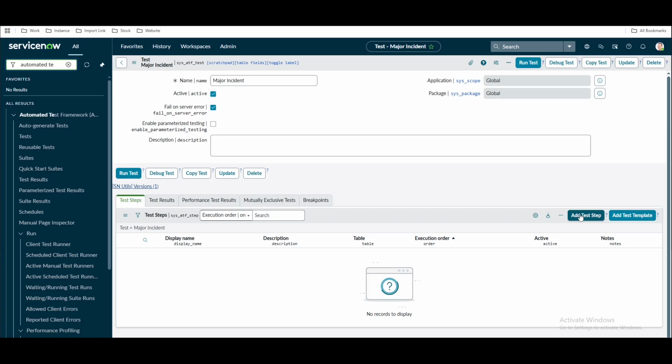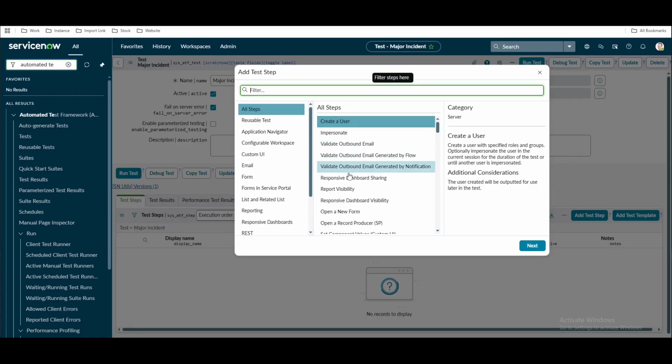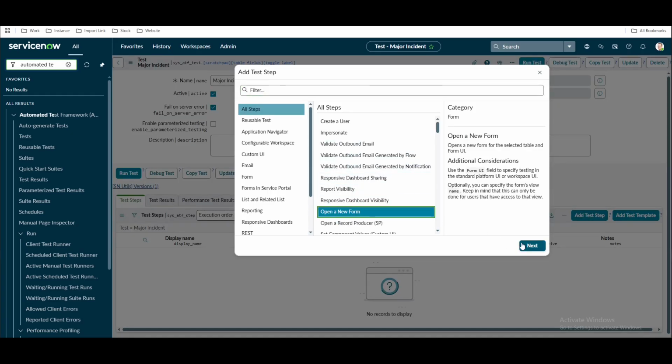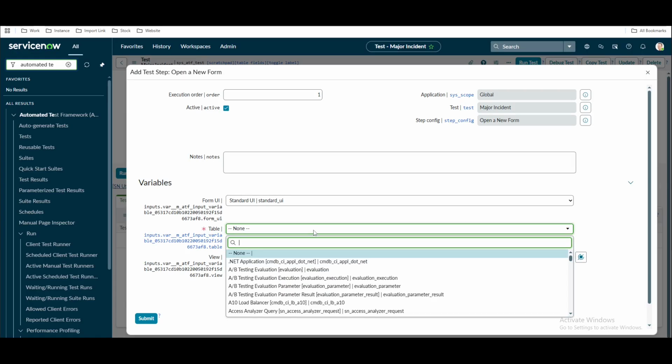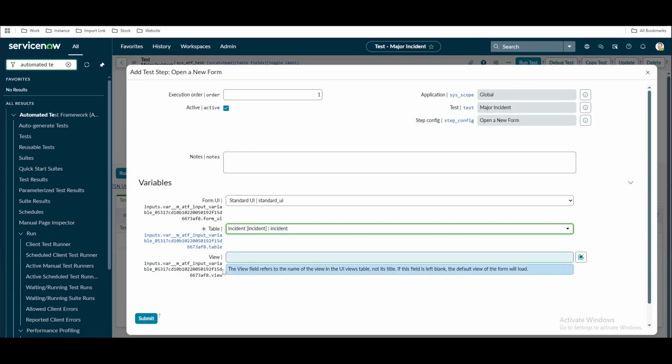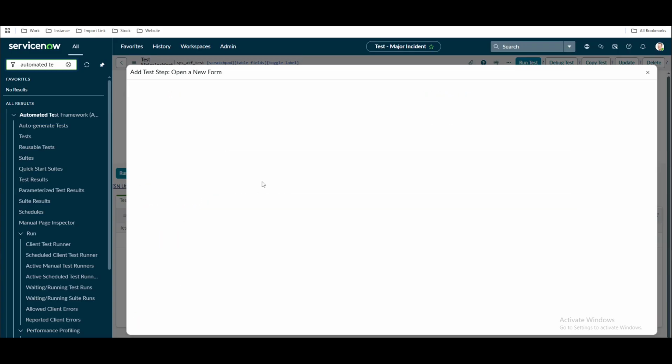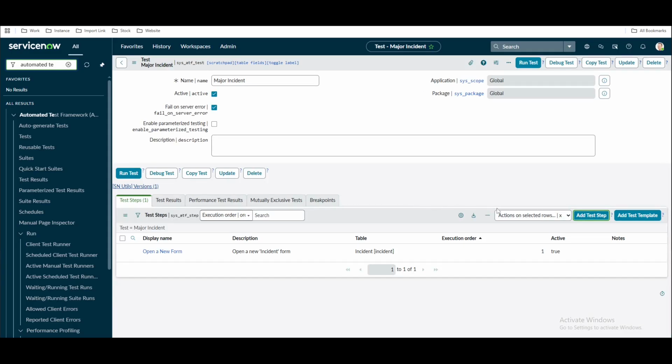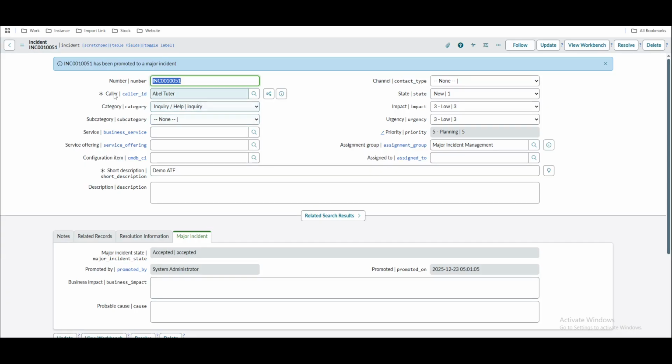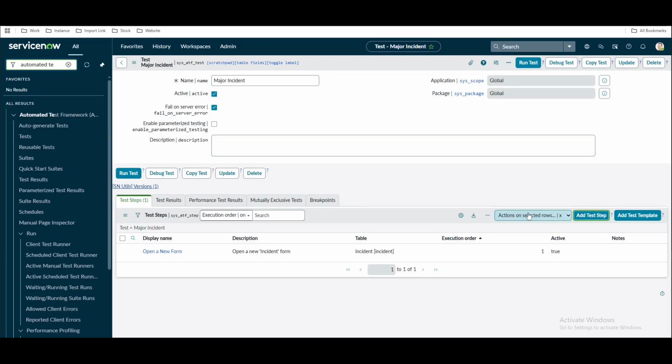So I'll click this add test steps. Then here I'll open a new form, click next. Table name is called incident. I'll select that incident, submit that. So our first step, opening a new form, is done. Now we have to set the values like caller and then short description. I'm not creating a user. I'm not impersonating that. These things you can do.